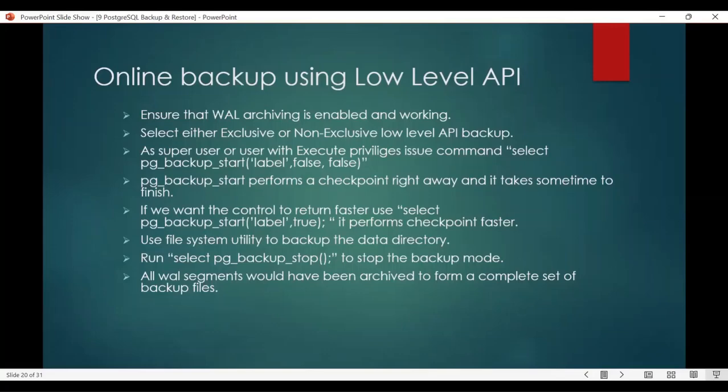To take this low-level API backup, the important thing is that your cluster should be in archive log mode. We should enable our cluster in archive log mode because it's very important. Without this, we cannot. So we should make sure that archive log is enabled at the cluster level.